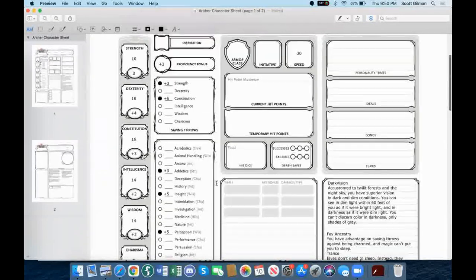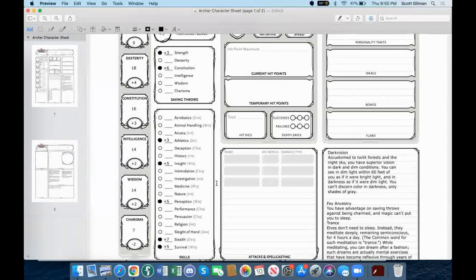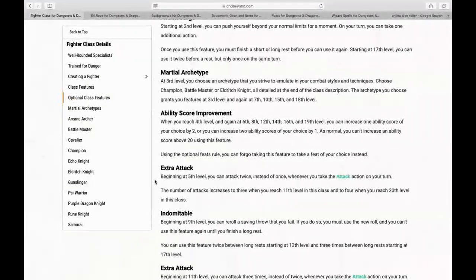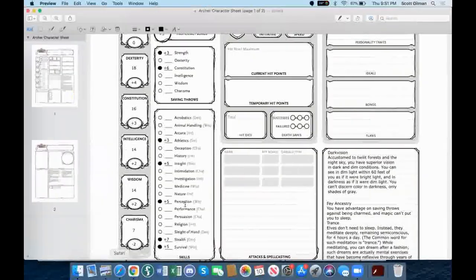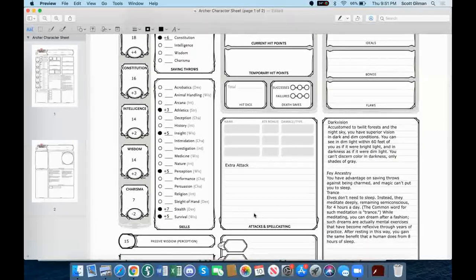Secondly, at 5th level, the martial classes, such as fighter, get this thing called extra attack. An extra attack, you are allowed to attack twice instead of once whenever you make the attack action on your turn. So we'll go ahead and fill that in with attacks and spellcasting. Extra attack. It's exactly what it sounds like.